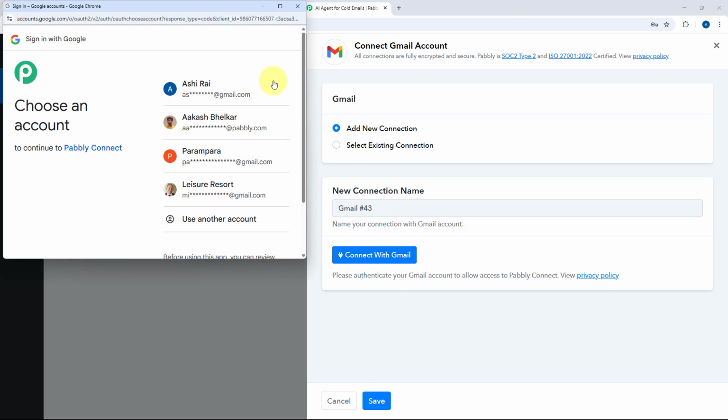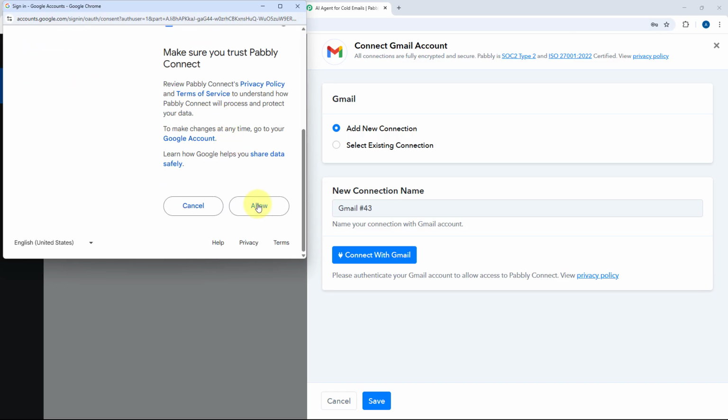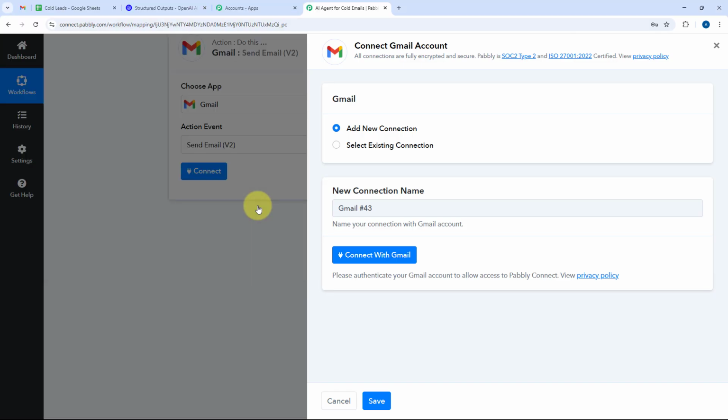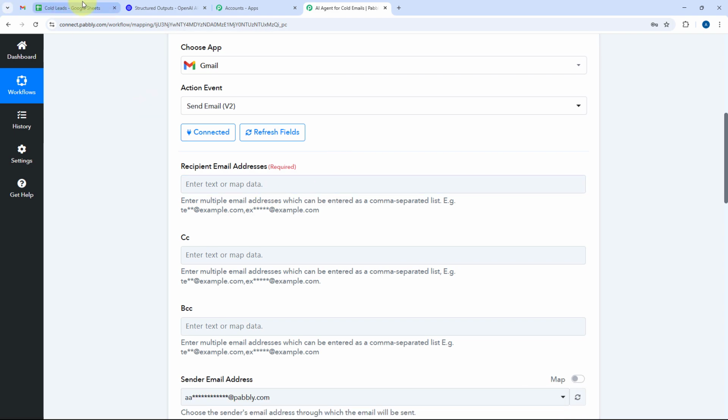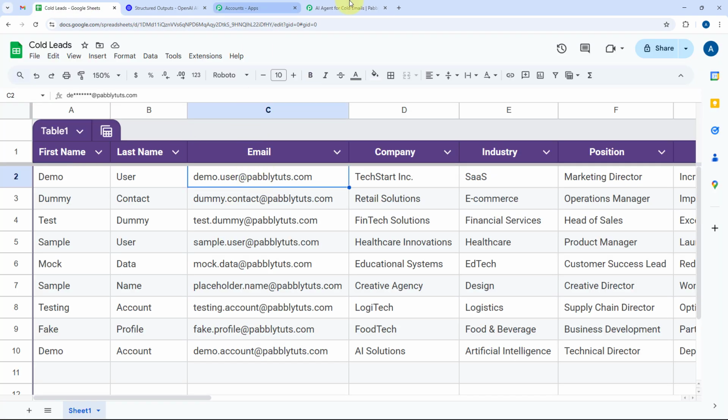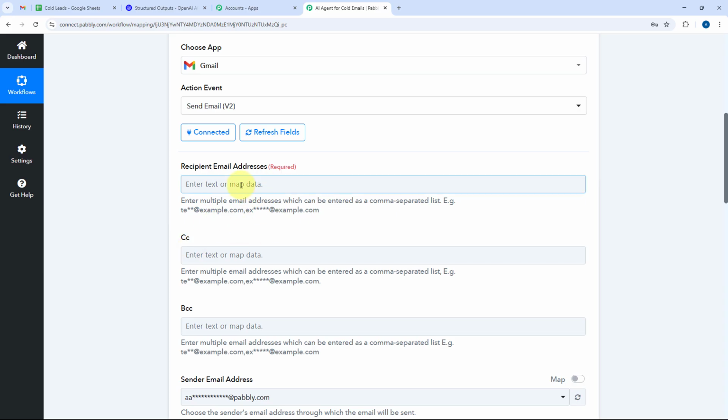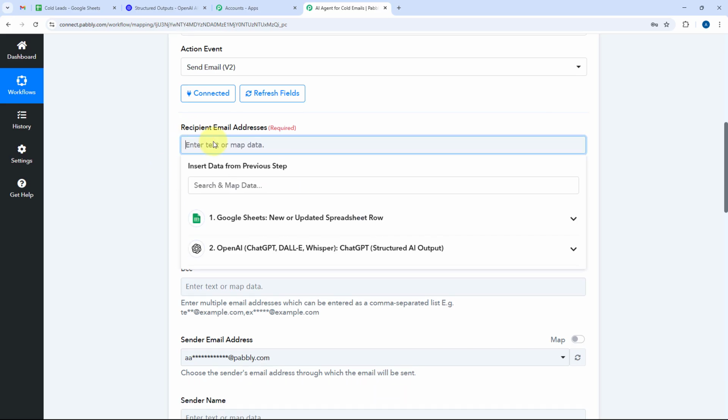Then after that, we just have to select our Gmail account from which we want to send the emails. Then just scroll down and click on Allow. And as we click on Allow, we will see our Gmail account will get connected with Pabbly Connect. After making the connection, it is asking us for the recipient email address, that is, the email address of the person to whom we want to send the cold email. So we have entered the email address of the lead in our Google spreadsheet.